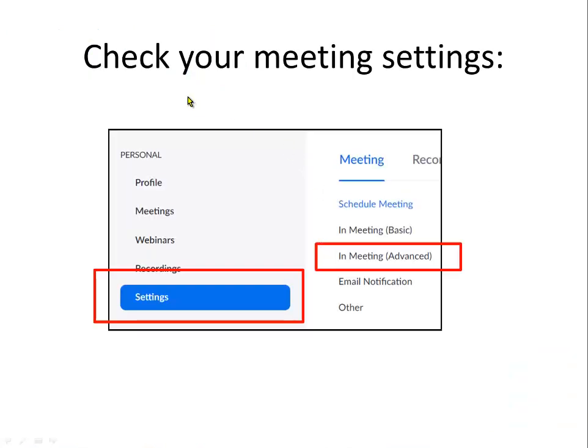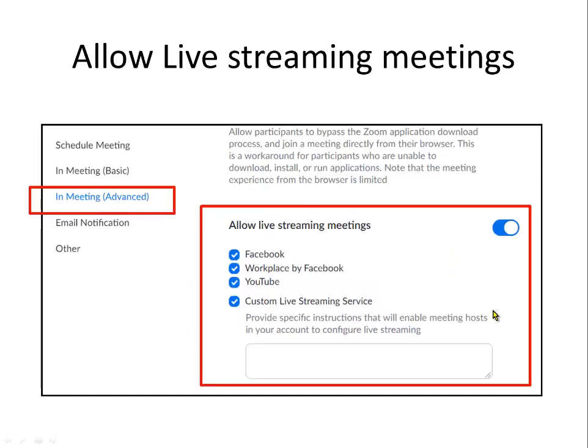First of all, within Zoom, you must check your meeting settings. It's ever so important this is done in advance of launching the meeting. So when you set up your meeting, go down to settings, and within that you've got a whole load of things which go down and down. Towards the bottom is something which says In Meeting (Advanced). So you scroll down in In Meeting (Advanced), and here you've got this section, Allow live streaming meetings.